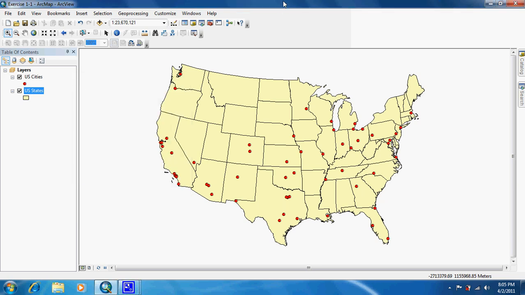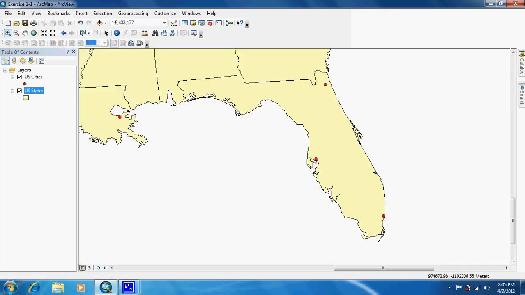This is tutorial 1-8 and it follows right after 1-7. In this tutorial we're going to learn how to label features. Now the first thing we're going to want to do is zoom into Florida. So you go to your bookmarks and zoom to Florida. That should have been done in an earlier tutorial.